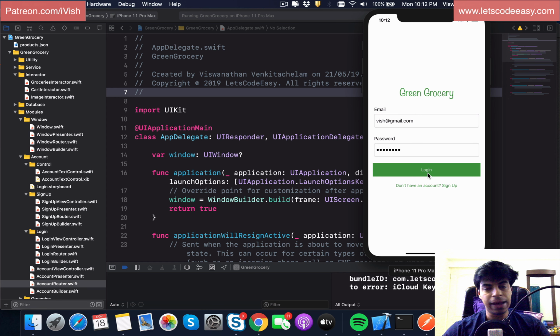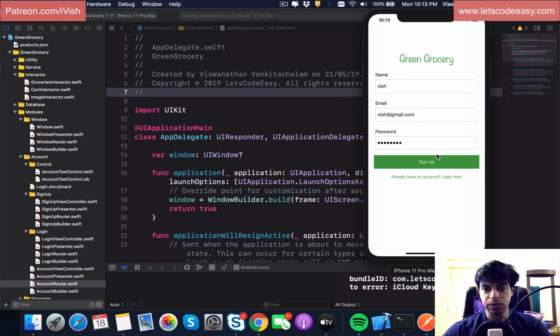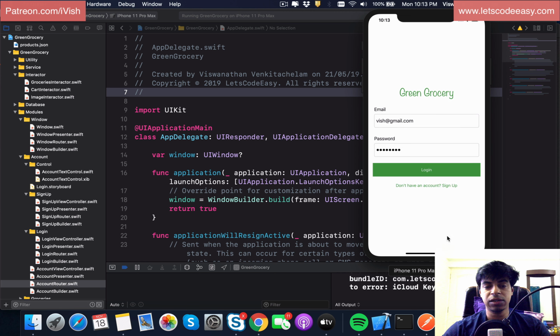So ideally what should happen is, as soon as I sign up, it should take me back to my login screen where I can start entering the details of whatever I have signed up with. Let's say, in my case, wish@gmail.com or something. I start logging in, it should take me to that first dashboard screen where the groceries are listed.